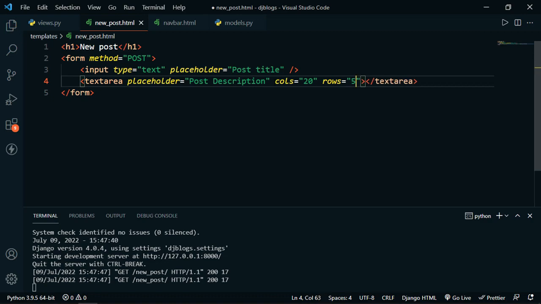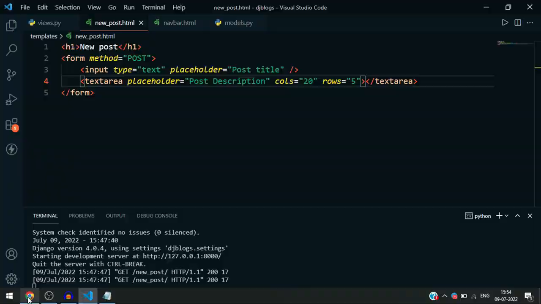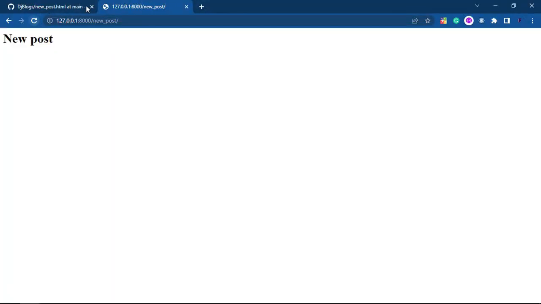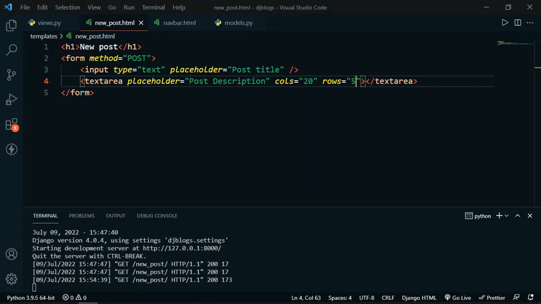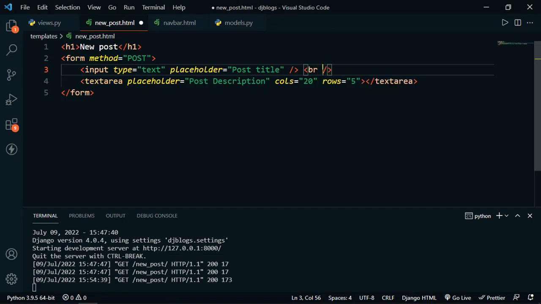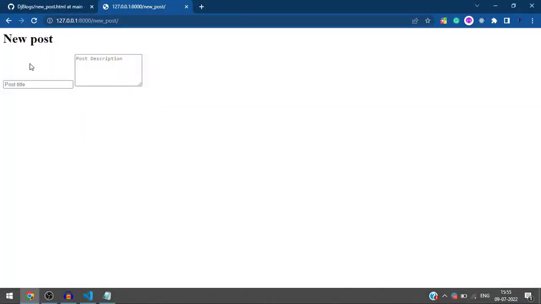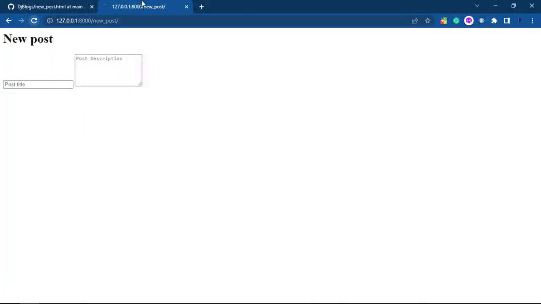Let's save this file, and if I refresh this now, you can see these input fields. Now I want to add a break here, so I will add a br tag here. Let's save this, and if I refresh this now, you can see that there is a line break, and I can expand this description as I want.